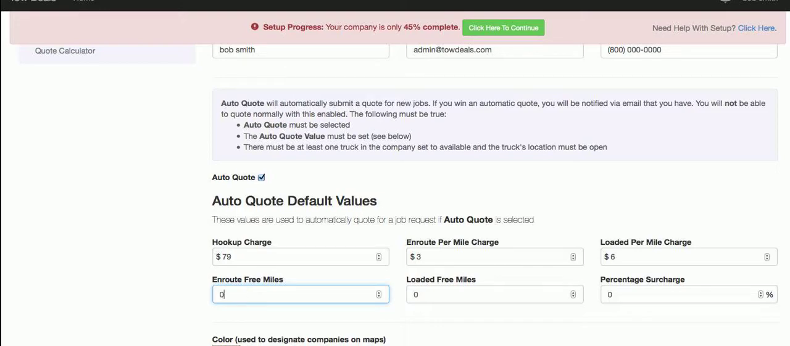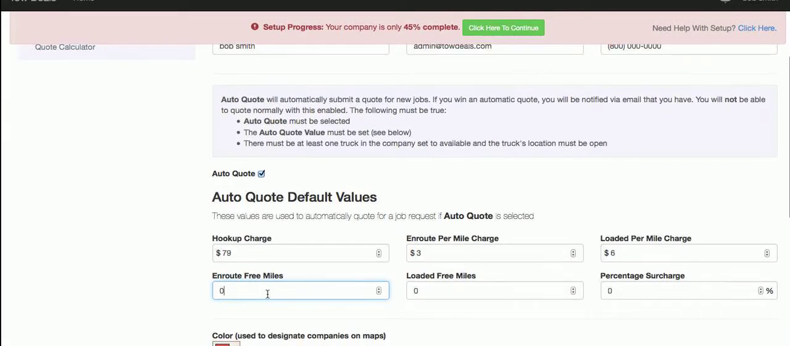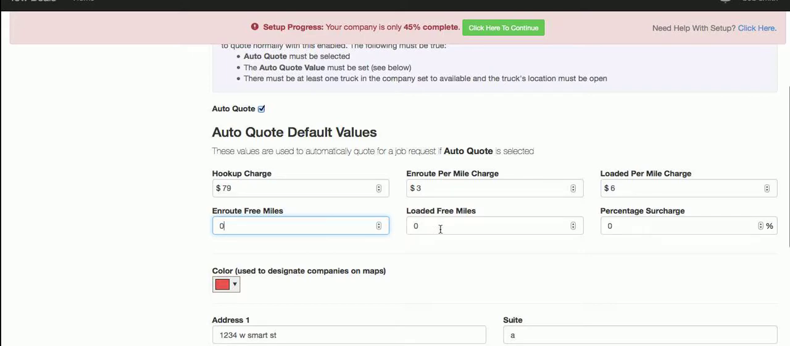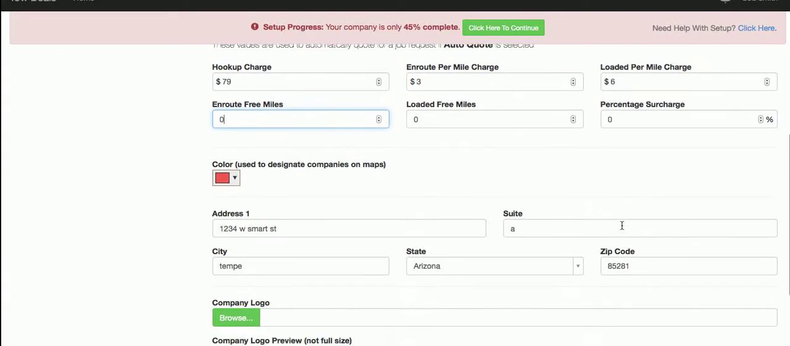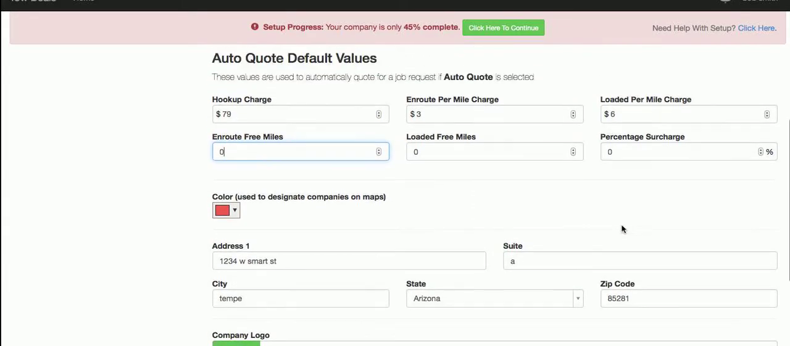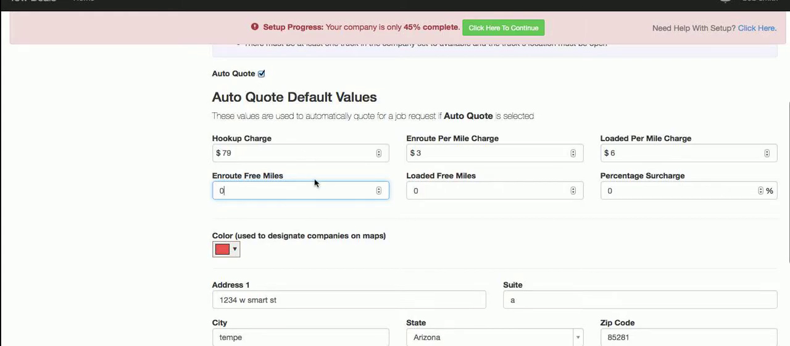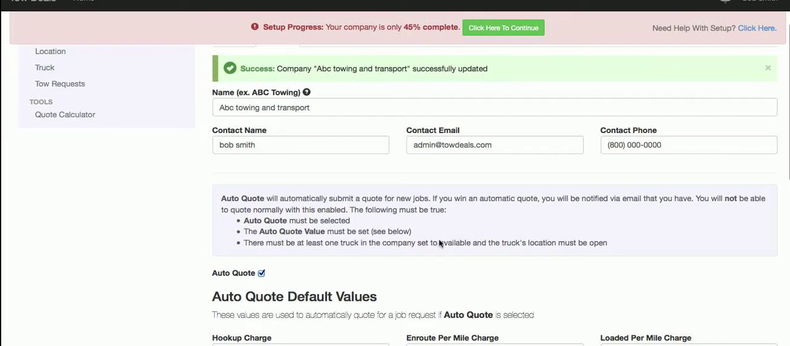If you offer free miles, that would be the radius from where the tow truck or your service vehicle is located. And then of course this is the loaded miles if it was a tow truck. And if you have a percentage surcharge that you want to add on top of that, that would go here. So we have that auto quote function selected. Make sure that's selected, and go ahead and hit update company.